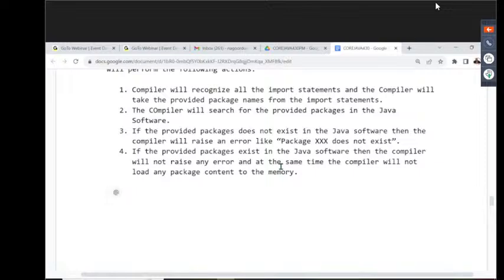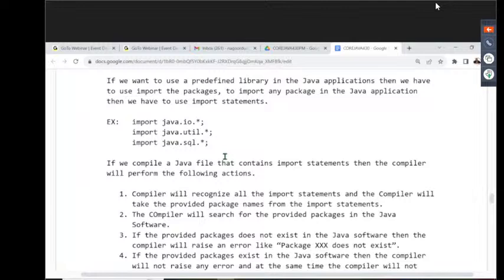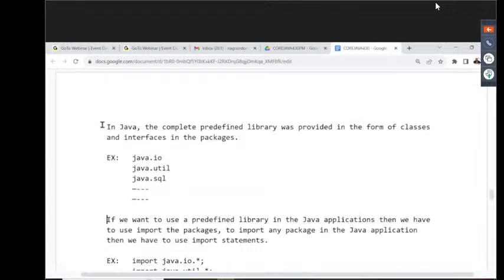Come again. What exactly are the points I said to you about this in Java? My question is: why is a preprocessor not required in Java? That's my question. What's the answer we are providing there? In Java, the complete predefined library was provided in the form of classes and interfaces in the packages. Can you tell me the various examples of packages? Java.io, java.util, java.sql, and so on.